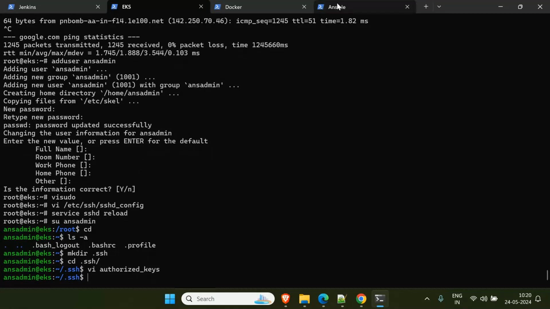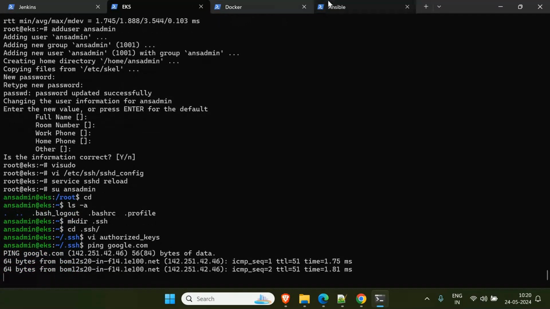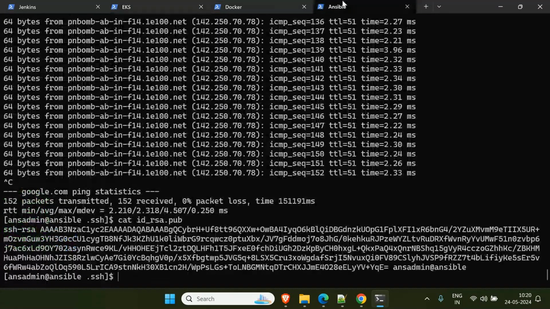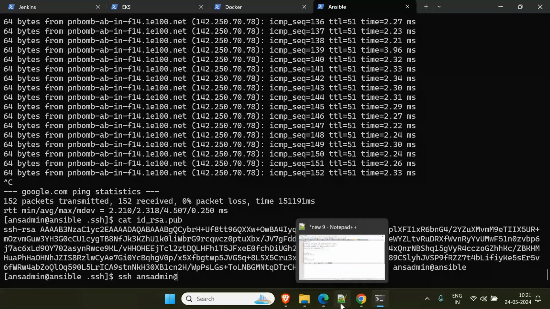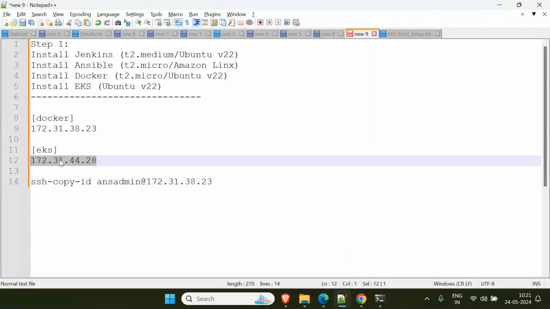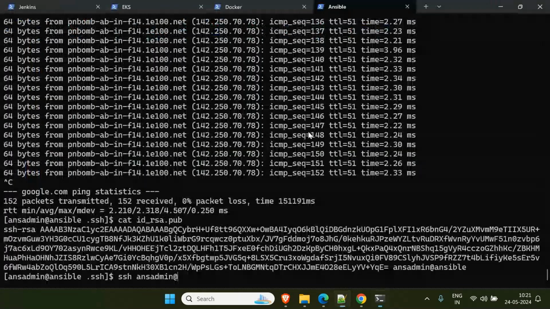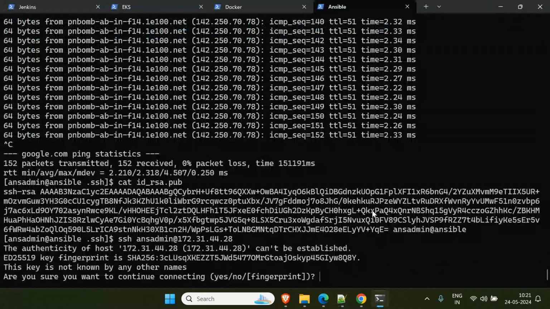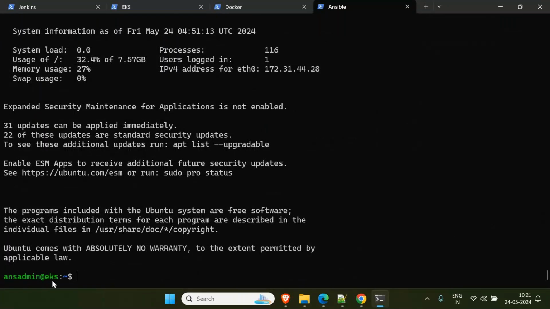But before that, anyway, our EKS is also ready now. Let us check. So here I should say ssh ansible-admin@ the private IP of my EKS. This is my private EKS, right? Enter. Yes. So I connected to my EKS server. You see EKS, right? Exit now.